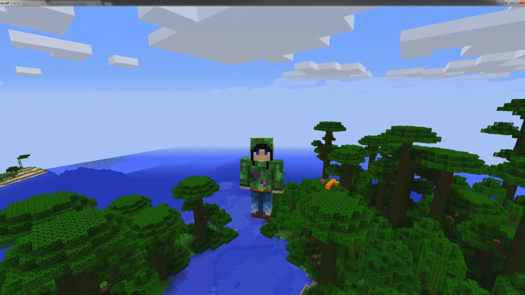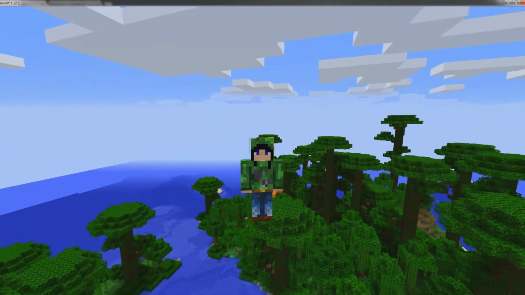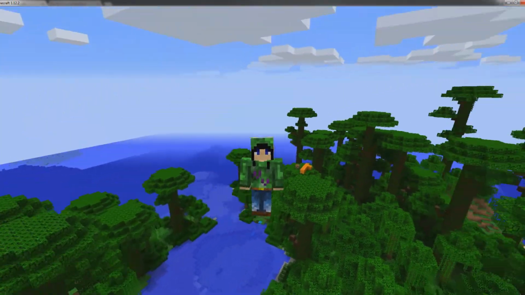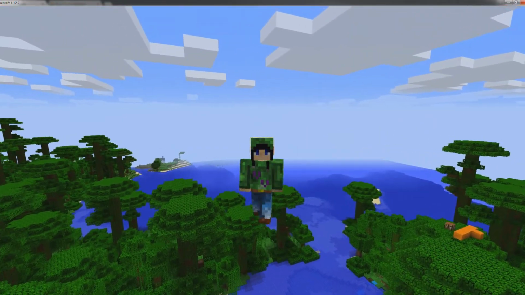In this video I'm going to show you how to download and create a Minecraft server. This will work for both CraftBukkit and Spigot, and it will work for any future updates as well. Just follow the same process but change the name of the file.